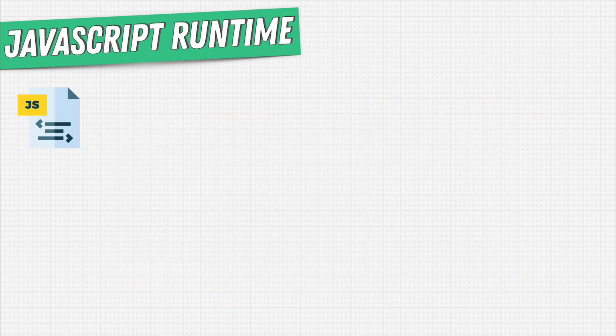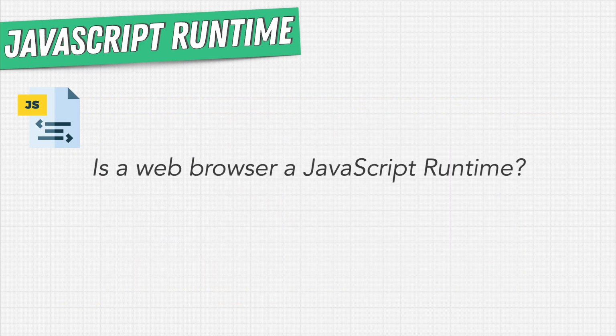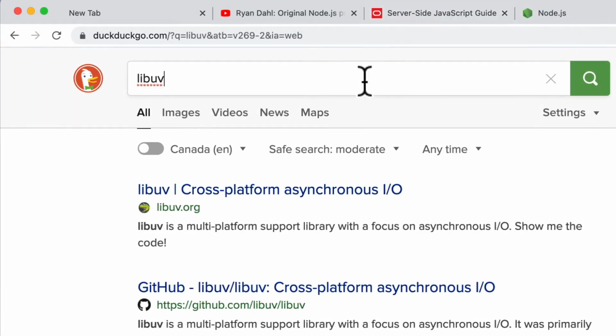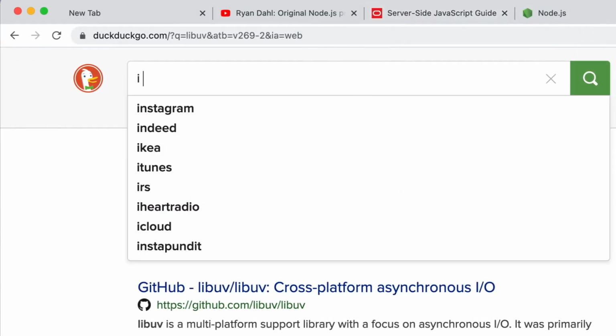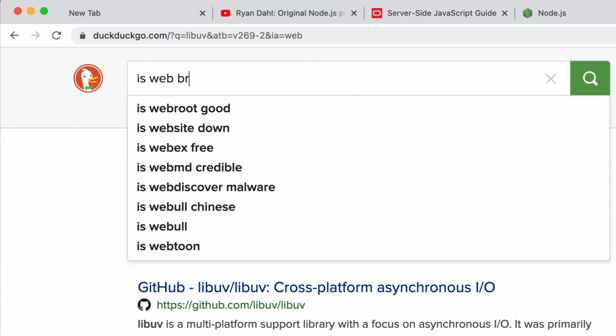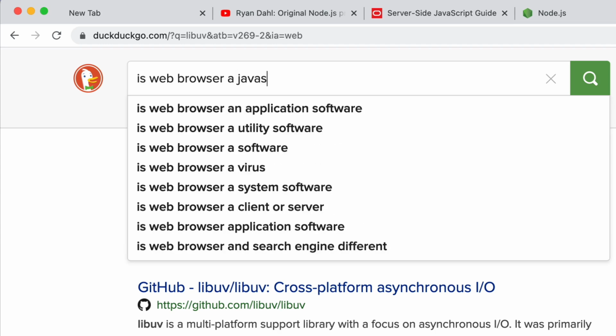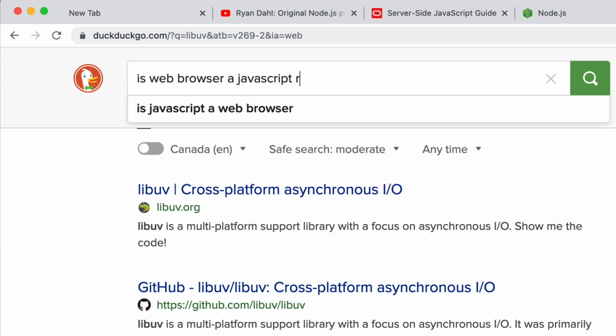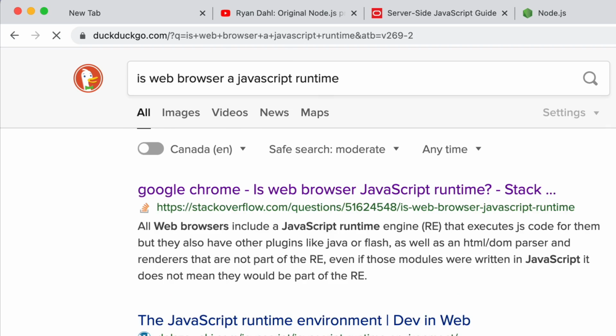Now, let me ask you another question. Is a web browser a JavaScript runtime? Pause the video and think about it. Based on what you learned, is a web browser a runtime? Well, let's do a quick search here. Is web browser a JavaScript runtime? Wow, good sentencing on my part.